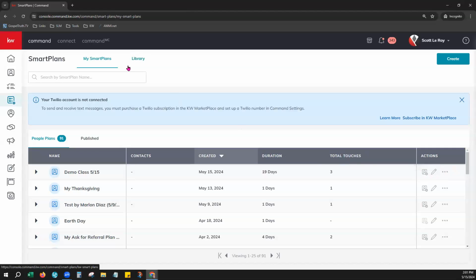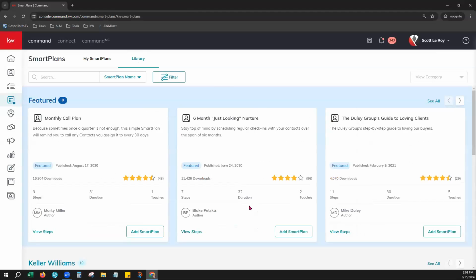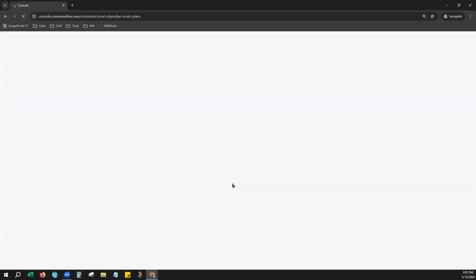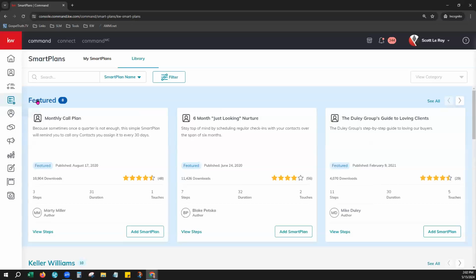Now, the library, just really quickly, guys. Coming back here to the library, I just want to show you where you can come back and find good quality content and not have to recreate the wheel. You can see the featured smart plans right here. I didn't click on anything. It's just having a moment. They've been doing some big updates to Command, guys, so I apologize. Let me go ahead and hit refresh and see if we can get it to come on back.